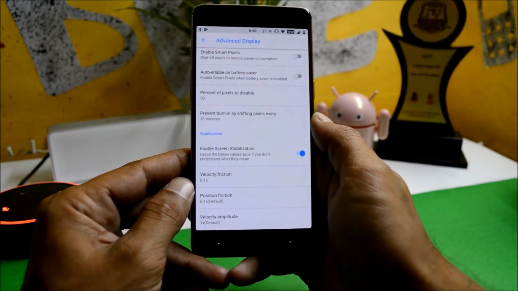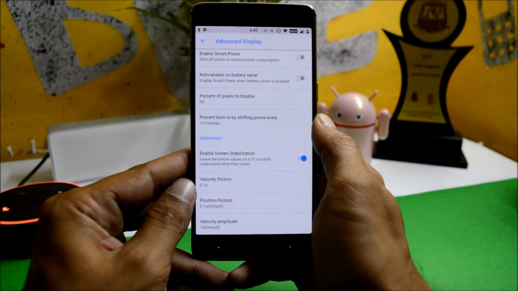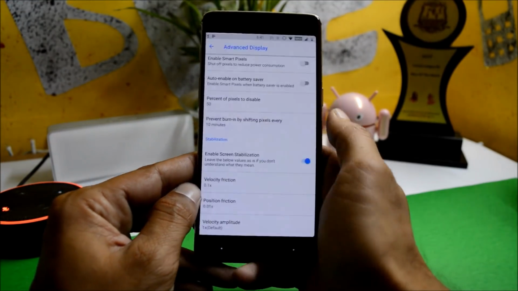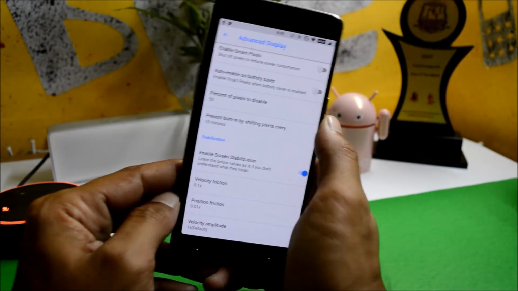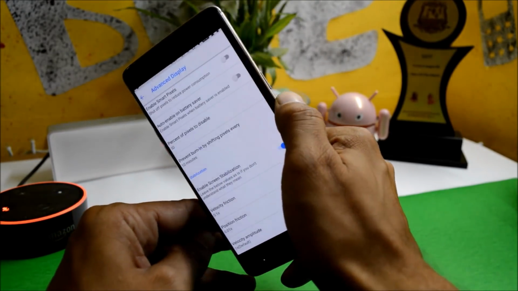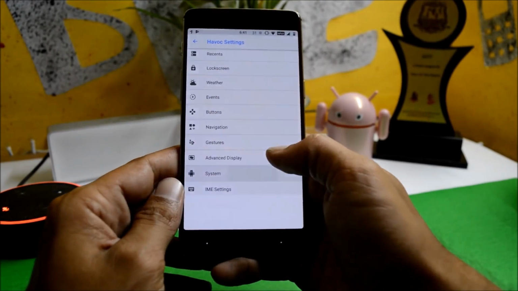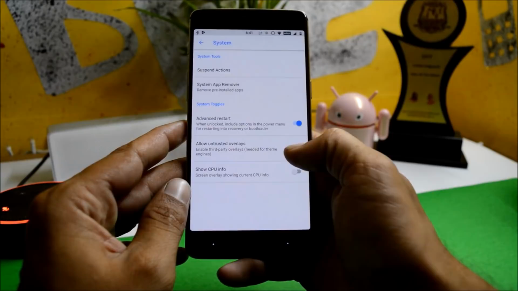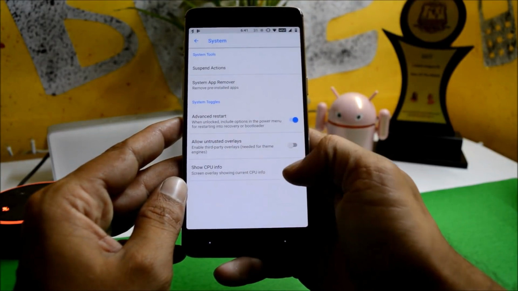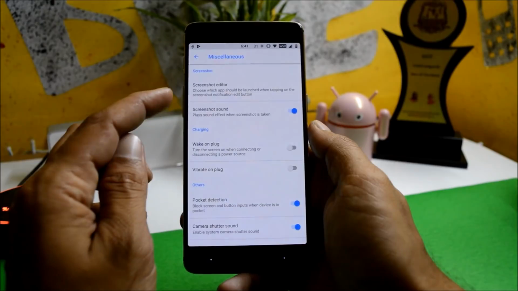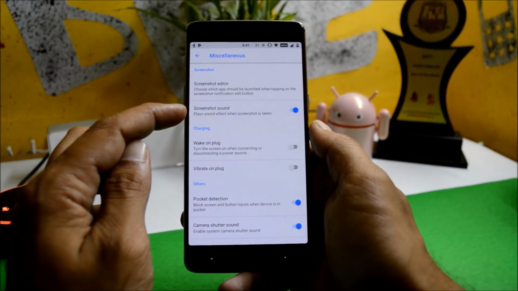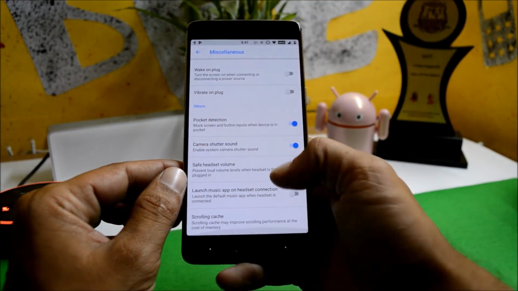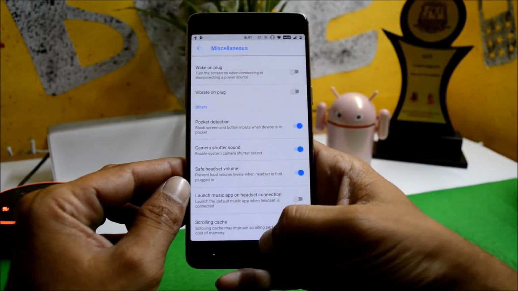Keep it disabled. As you can see, I have enabled it, and when I move the device, the screen also moves a little bit. Let me show you by changing it from here. As you can see, when I move my device, the screen also moves. Under system, it gives you options of system app removal, advanced restart, allow untrusted overlays, show CPU info. And at last, you have miscellaneous, under which you have options of screenshot editor, wake up on plug, pocket detection, camera shutter sound can be disabled from here, and launch music app on headset connection.